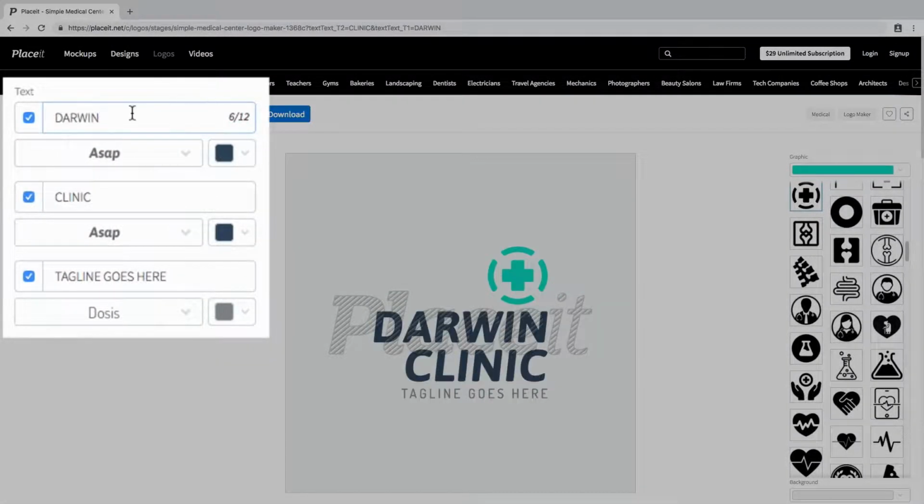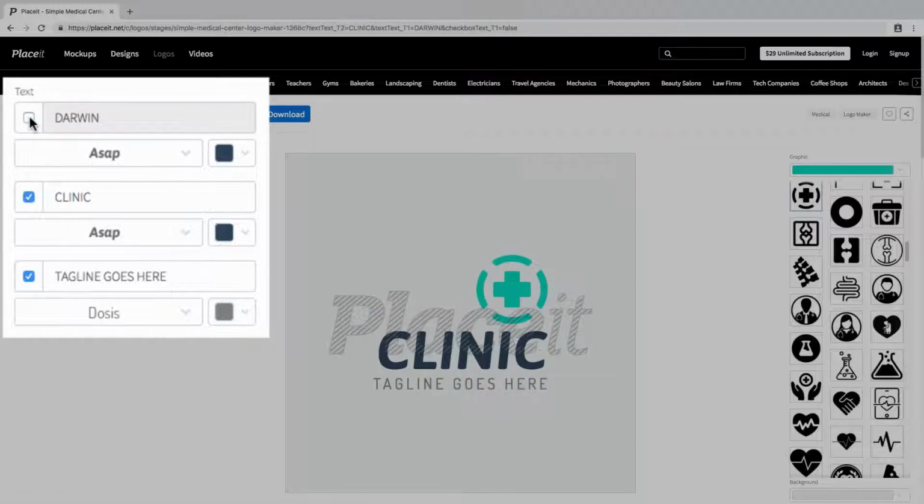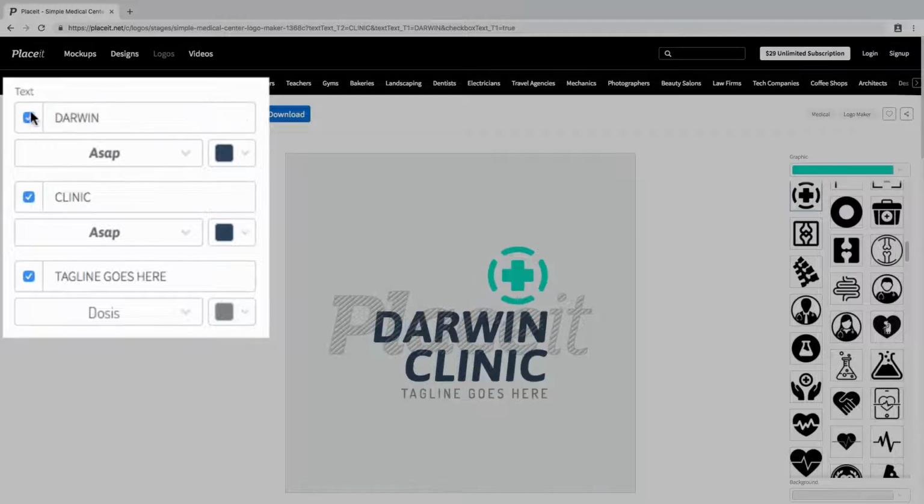Now, next to the text, you'll see these two little numbers, and these let us know the maximum number of characters that can fit on each line of text. To the left, we have a check mark, and if I click on it, it removes that piece of text. If I click on it again, it adds it back to the design. So it's super easy.